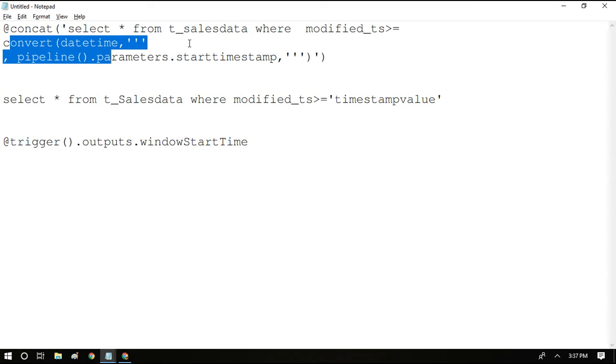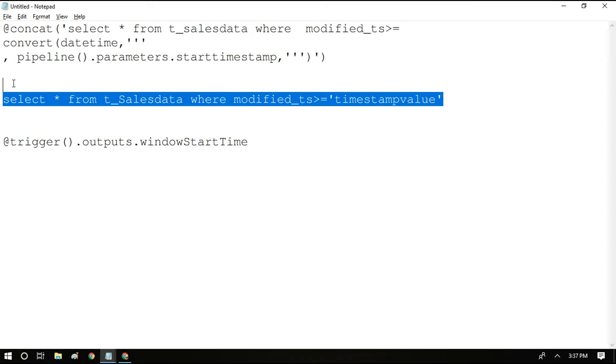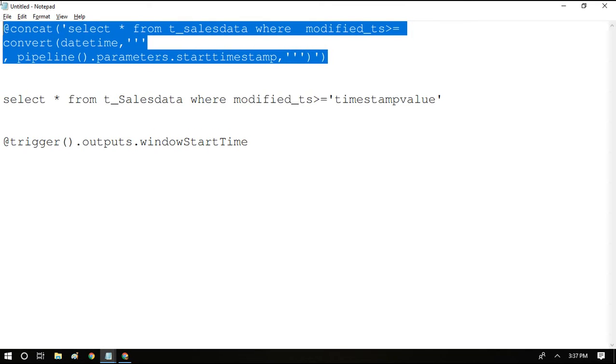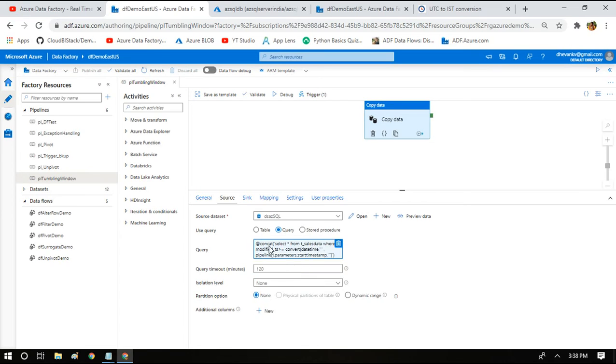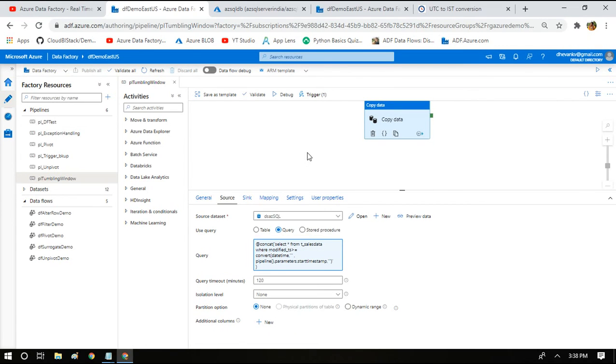So ultimately, at runtime, it will look something like this: select star from table name where modified timestamp greater than or equal to timestamp value. So this is what it's going to look like. Okay, I'm just copying this statement. I have pasted the expression here and I have published my changes. Right now our pipeline is ready to be tested.